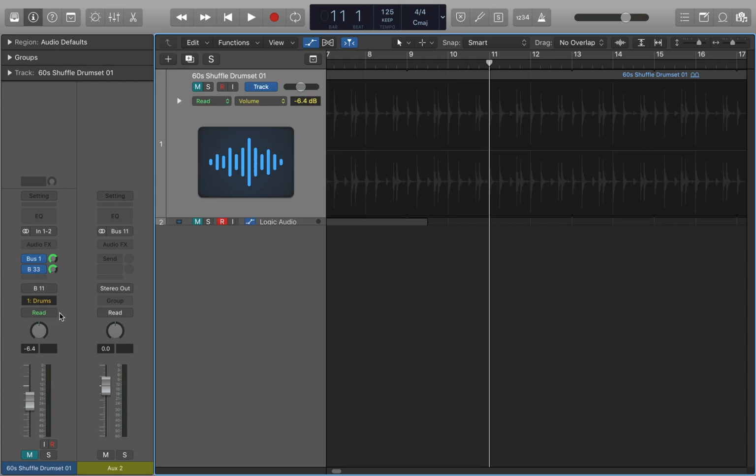There are 4 types of automation mode: read, touch, latch, and write. Read performs the automation as it's written. Touch writes automation if you change any parameters after play is pressed. Latch overwrites current automation if you change any parameters. And write overwrites all automation. Write mode automatically reverts to touch mode when the session is paused.